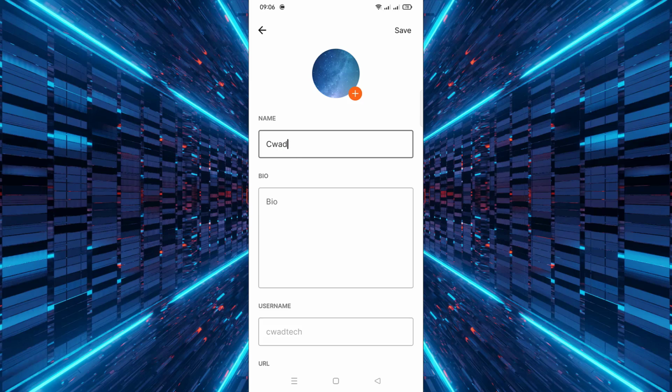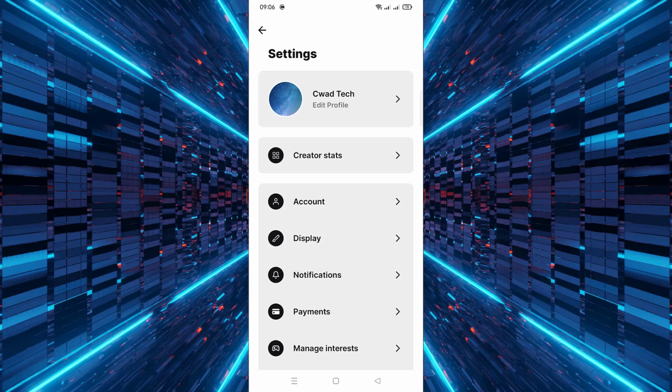Finally, once you have entered your new name, make sure to save the changes by clicking the Save button at the top right. Your Substack profile will now display the updated name immediately.